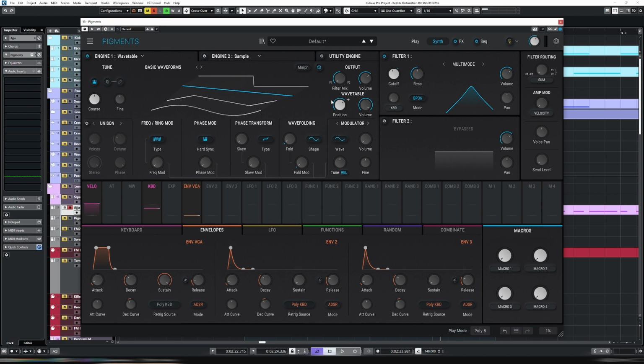Let's try and make this a bit darker as a source, and then we'll come back to the sequencer. Let's use a sine, let's turn it all the way down. Let's add a bit of FM. Maybe exponential. Let's turn the pitch of the modulator down.